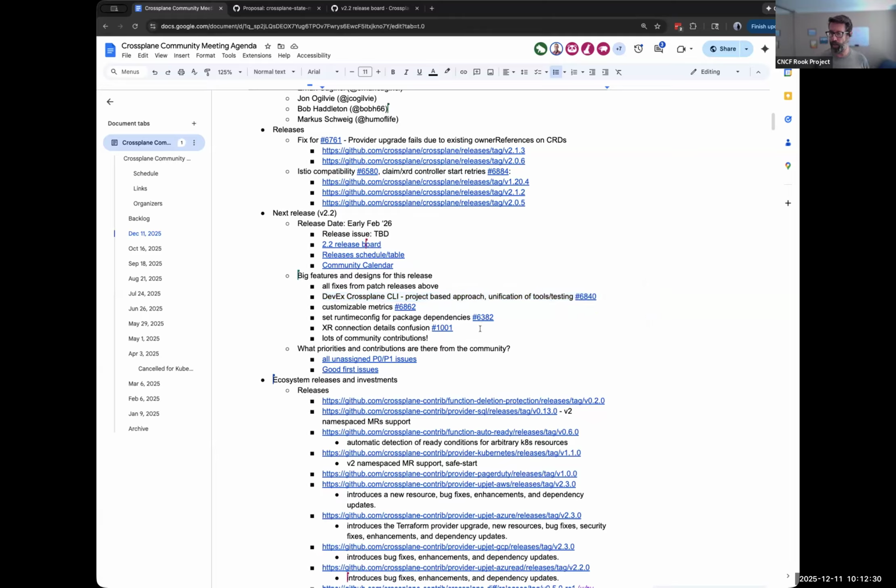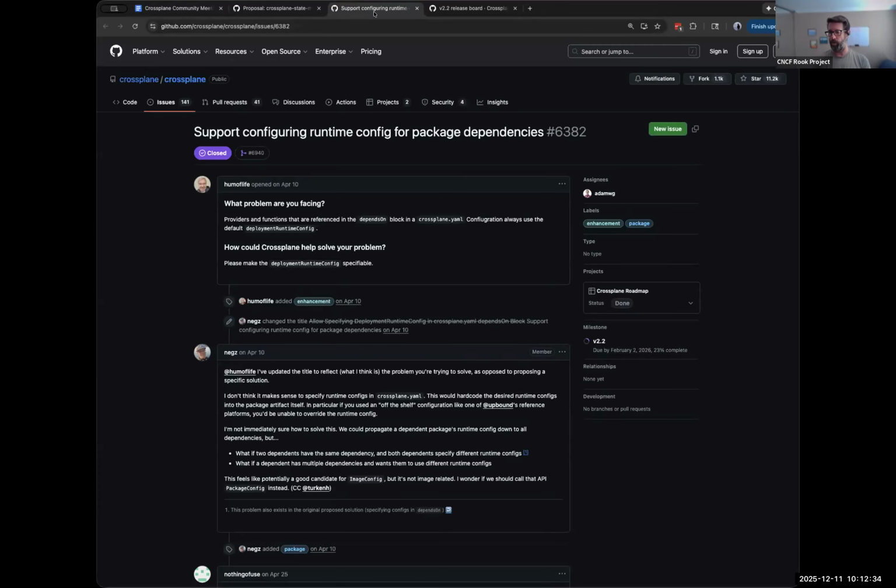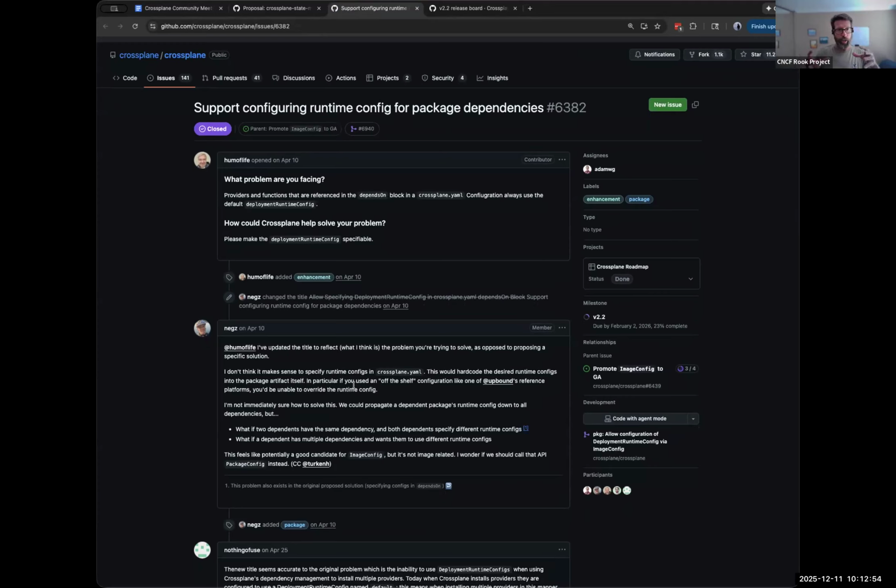And then a couple other highlights here. I think this is already done, where you can set a deployment runtime config or whatever for package dependencies. That always has been really tricky. If you want to customize your dependencies and how they get installed and run, you basically had to disable the dependencies and then do it manually. So this enables a convergence of the image config functionality to be able to control more than it already does about how dependencies get installed and configured. So this is Adam's, this is closed.